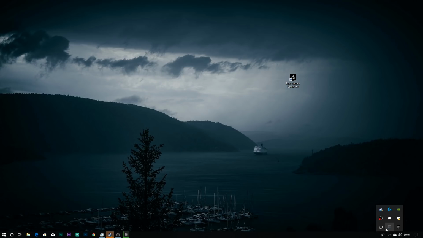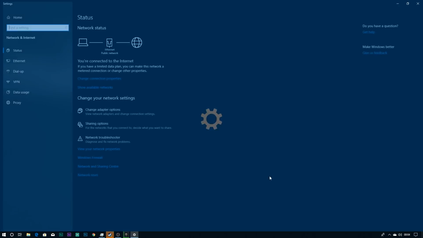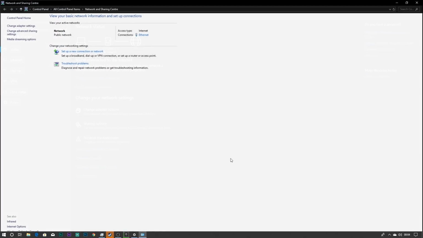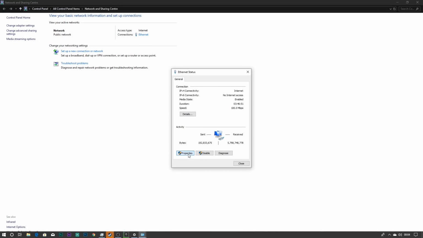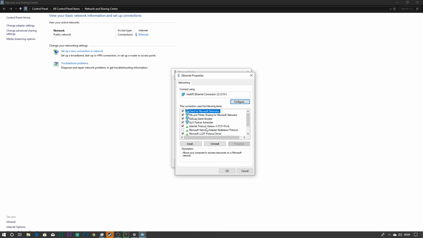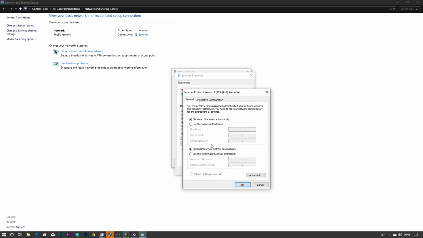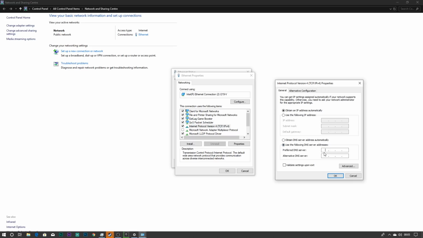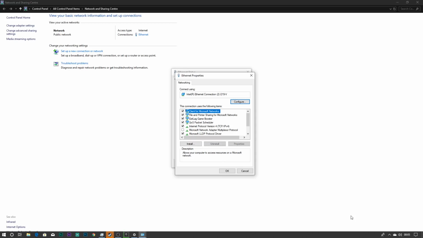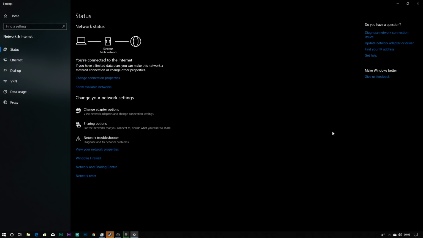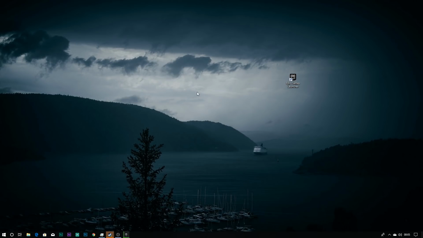The fifth solution is to change the DNS. You can change it by clicking on this arrow or this LAN, then going to Network and Sharing Center, going to Ethernet properties and clicking on Internet Protocol Version 4, double click, and then use the following DNS. Just try to switch to Google's DNS. This is the Google DNS. Okay, close. This also did not work for me.